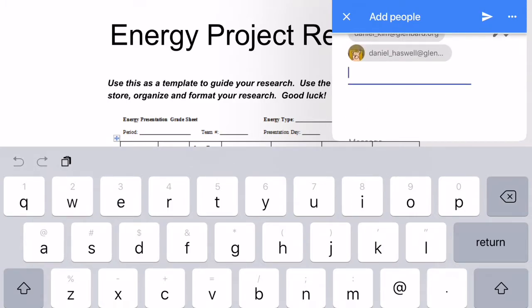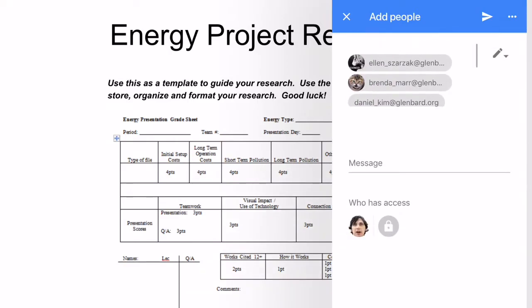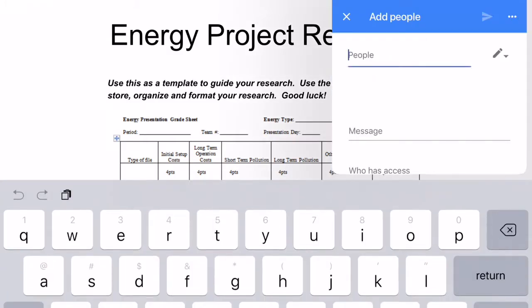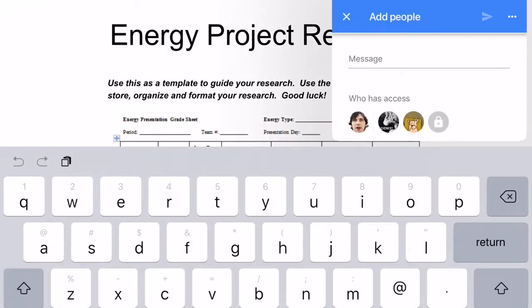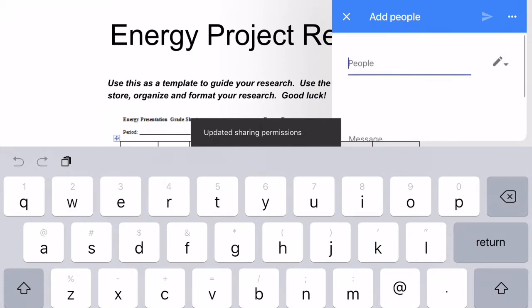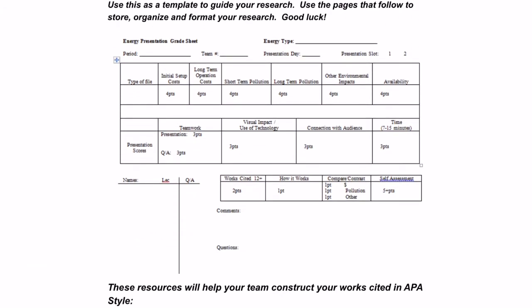Then again, not just your team members, but also your instructor. So I'll have Mr. Medic be my instructor. Okay, so then we're all shared. Everybody has access. So we're going to go ahead and just add those people on. And if you scroll down, you can see all the people who now have access to this file.